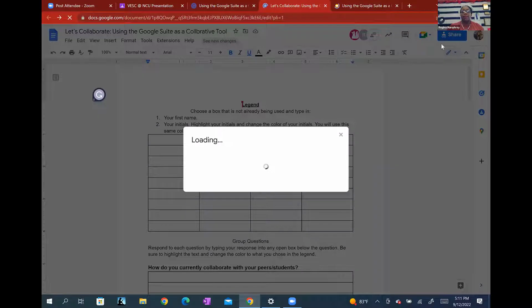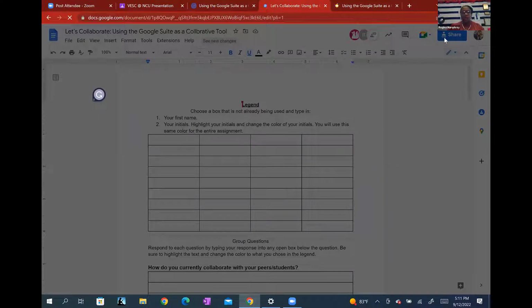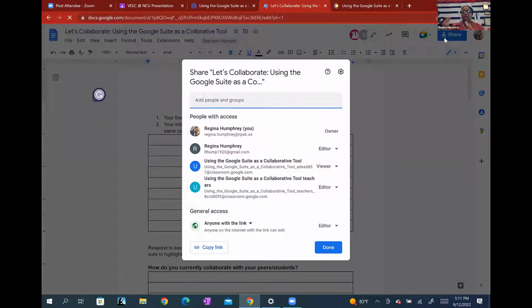If you click on that share button on the side, if you have Google Docs, if you're familiar with it, that share button is in every single document. So Google Docs, Google Slides, Google Sheets, Google Forms. It's always over there, and the functionality is pretty much the same.